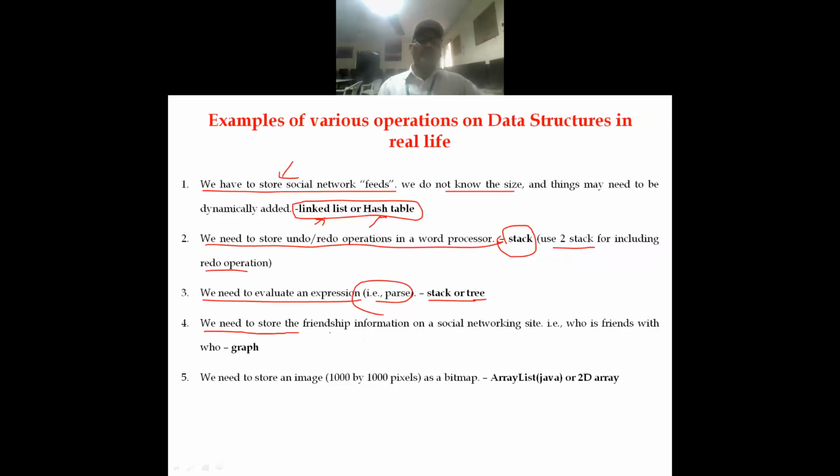And another, fourth important real life application is that we need to store the friendship information on social networking sites. Which person is a friend with whom, that information we want to store. Then we are going to make use of a graph data structure. We would like to use that. But getting the point here.